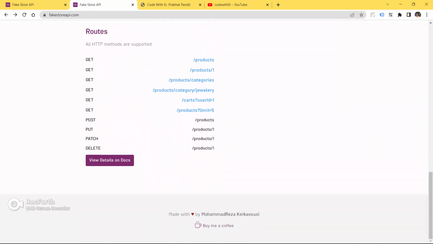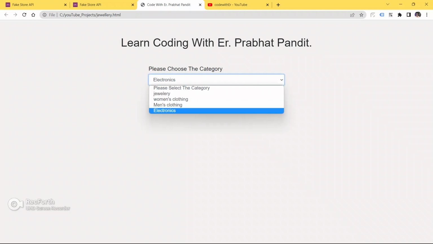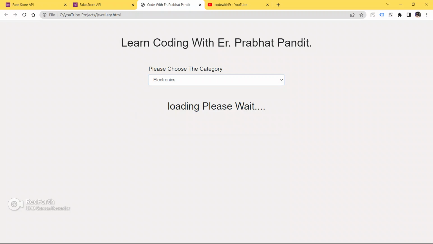Product wise or category wise, you will get 5 to 6 products in each category. Here I am fetching products category wise, like jewelry, women's clothing, men's clothing and electronics. Guys, let me change the category now. Let me reload the page and see if it works or not. Now select the electronics.